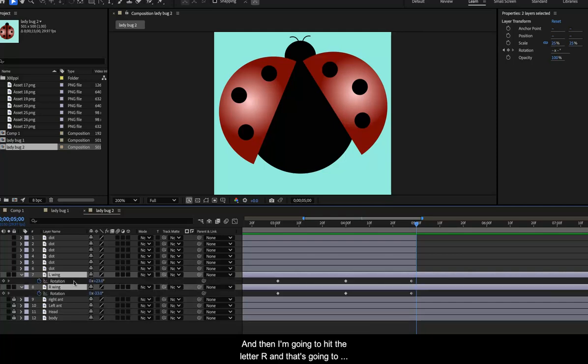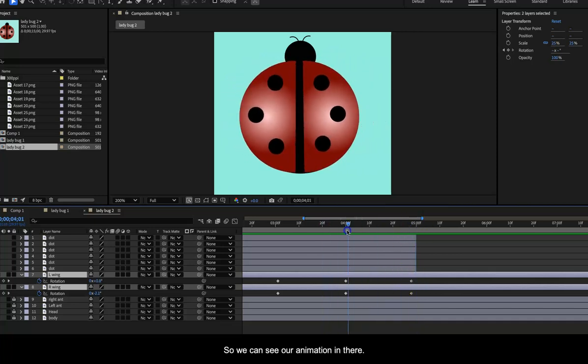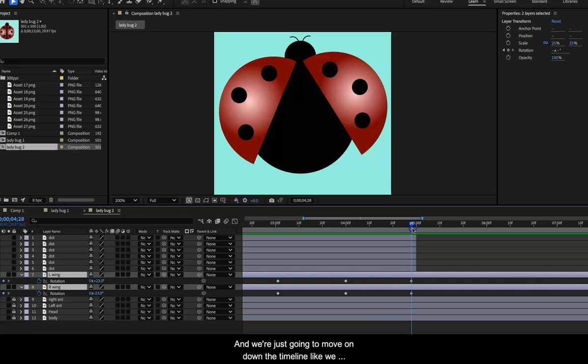And then I'm going to hit the letter R. That's going to open up just the rotation properties for those two layers, and that's really all we're going to be focused on. You can see the previous keyframes when we open that, so we can see our animation in there. And now we're just going to move on down the timeline like we did previously, moving that playhead out a few frames. All right. And then turn our attention to the rotation parameters.